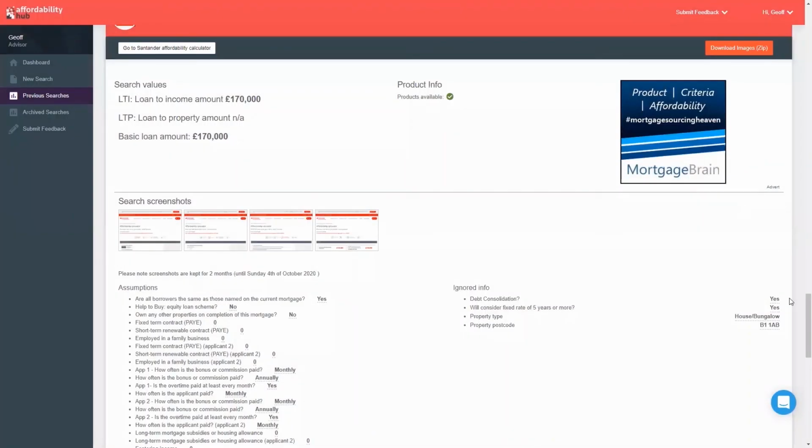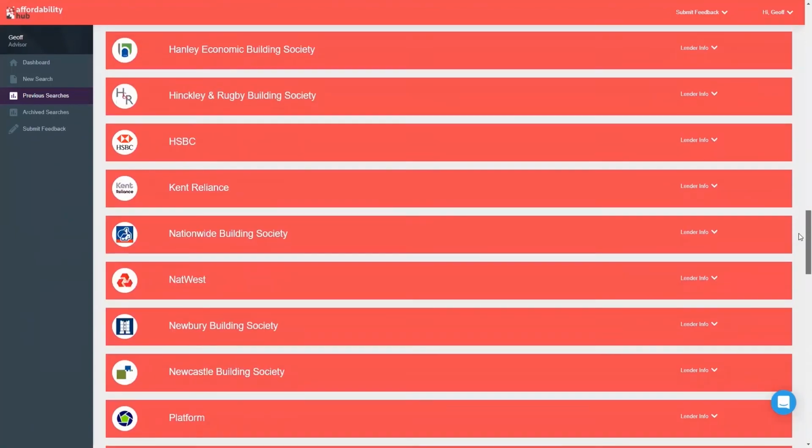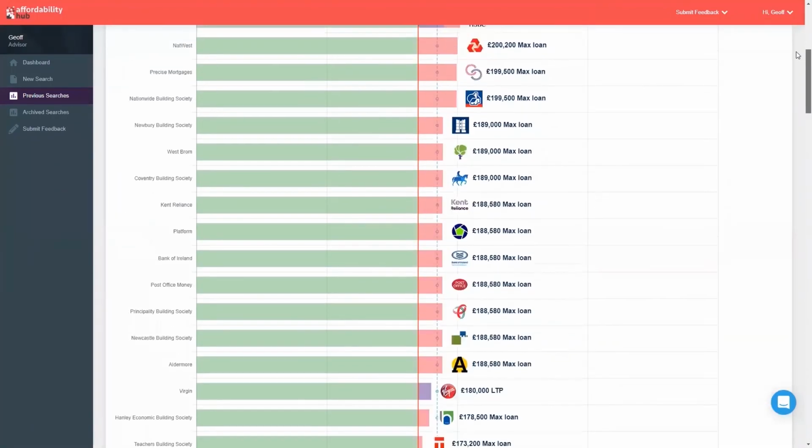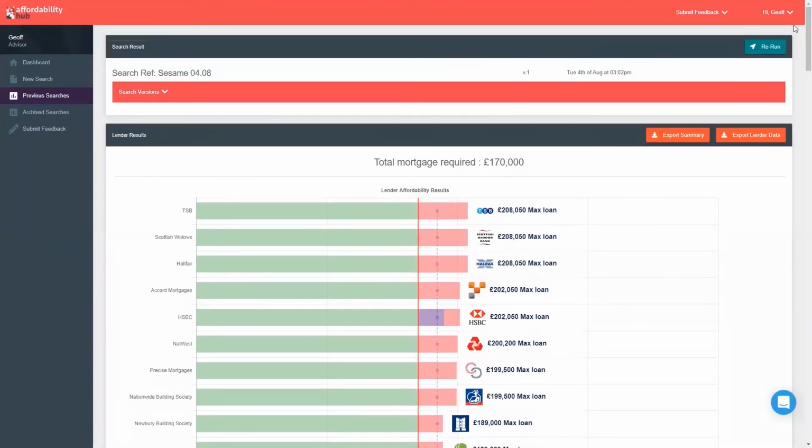Okay. And it doesn't just end there. What I'm also able to do, I can now also produce a really cool PDF document which has all of the information from the lender's breakdown and all of the information confirming that I put into Affordability Hub.